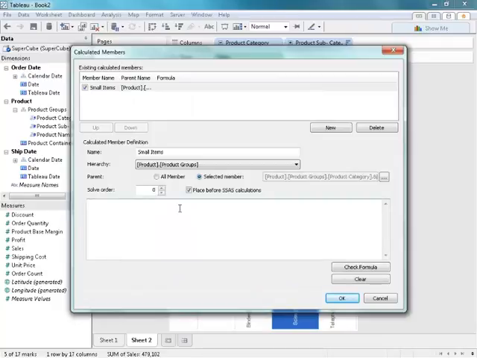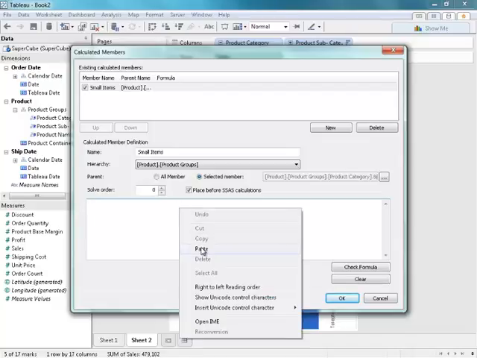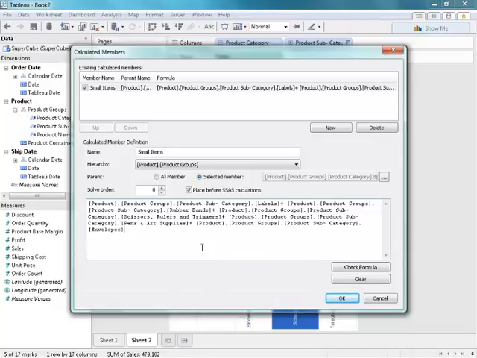Now I could write out the MDX needed to work with the grouped fields. I'm just going to simply paste it in. As you can see, it's a little bit of work typing it in. We're looking at the product group hierarchy with the subcategory parent member, and then we're looking at labels, rubber bands, scissors, rulers, and trimmers, pens and art supplies, and envelopes.